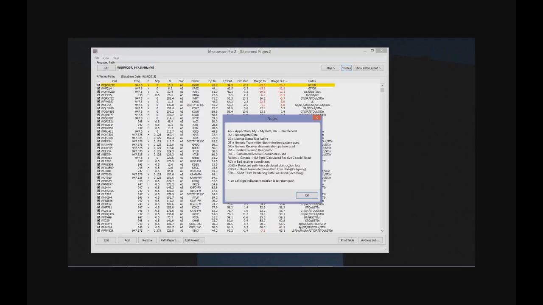This goes back to something I was talking about earlier, where if you've got a protected path and it's showing a bunch of loss, and I think the loss has to be more than 3 dB for this flag to get shown. But if it's showing a bunch of loss, that's a pretty good sign that there's something wrong there. Either your heights are wrong or your coordinates are wrong or something's wrong, because generally you should not have a microwave path that has a lot of obstruction loss.